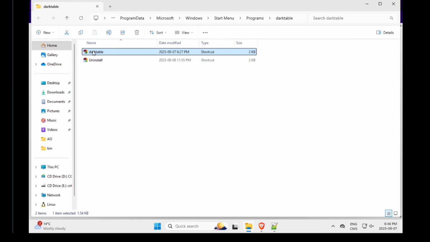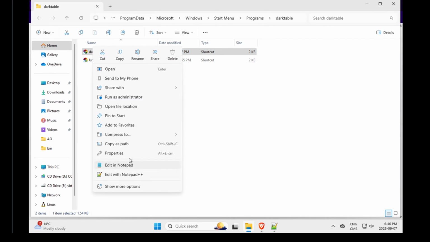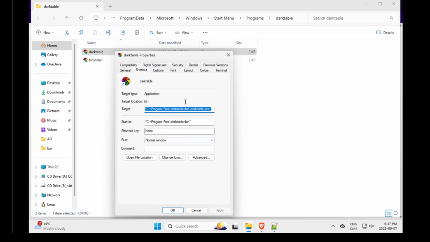Next, right-click on Darktable and click on Properties. Go to the Shortcut tab and under Target, enter the following line and click Apply. The line will be in the video description so you can easily copy and paste it.